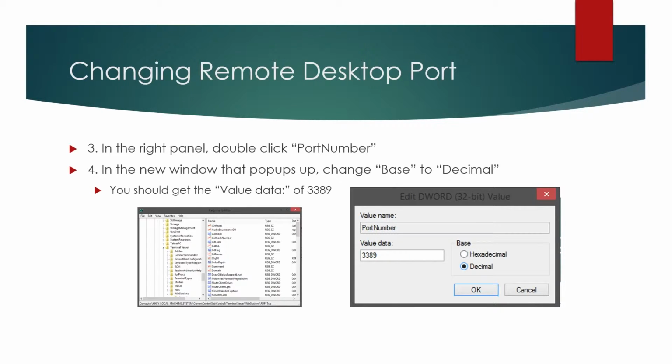And then you want to check where the base is. You're going to click decimal, because most people don't know how to read hexadecimal, or if they do, it's not really worth the time in this case. So it's just easier if you click decimal, and then your value data would come out to be 3389.